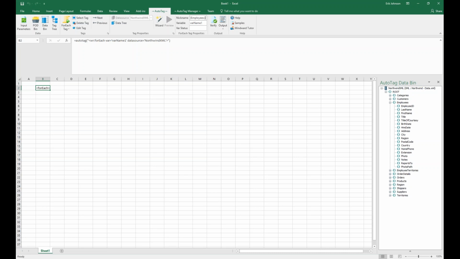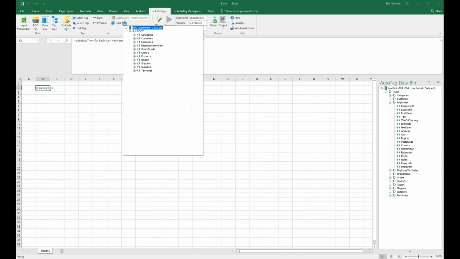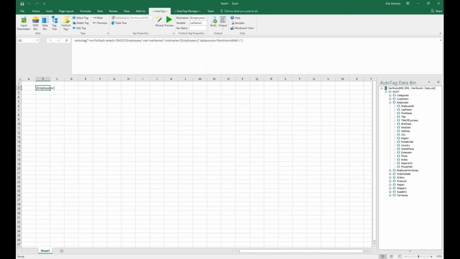Now that it's named, let's select what data we're going to select. So we'll go to the data tree, and let's grab the entire employees data.